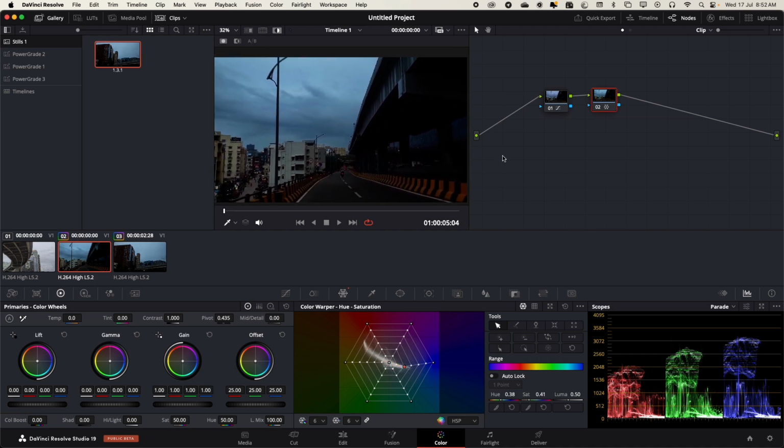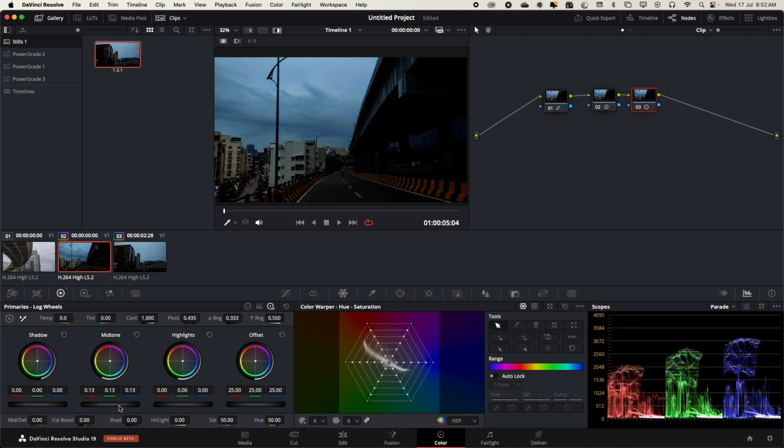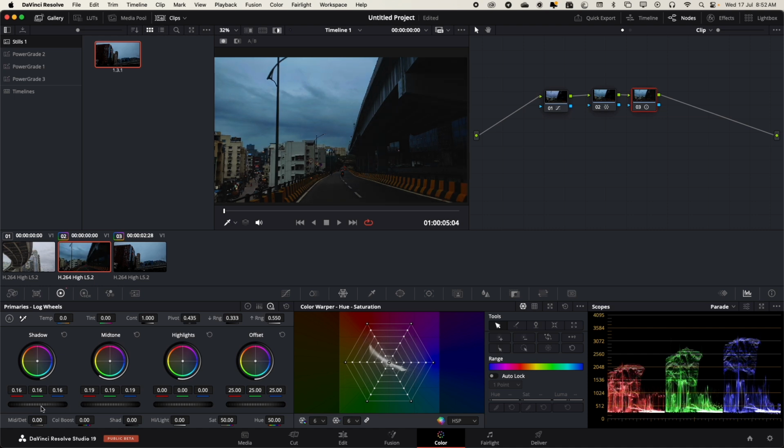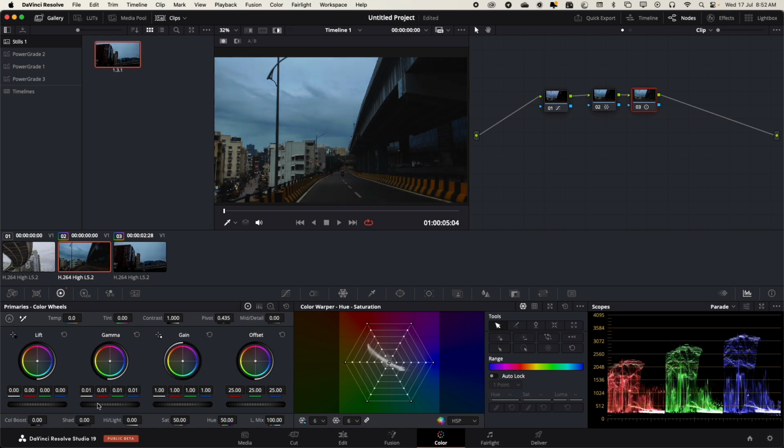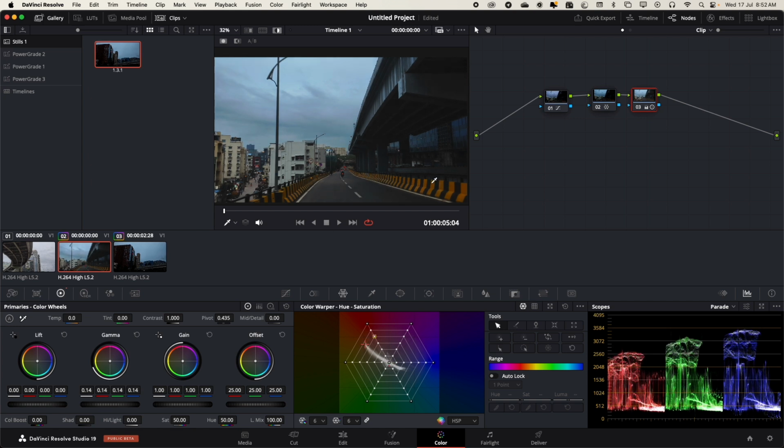So next step is we can add another node. Let us bring back our midtones a little bit and our shadows a little bit. So I think it works absolutely fine, I would say. And we have yellows in our shots. Let us also change that.